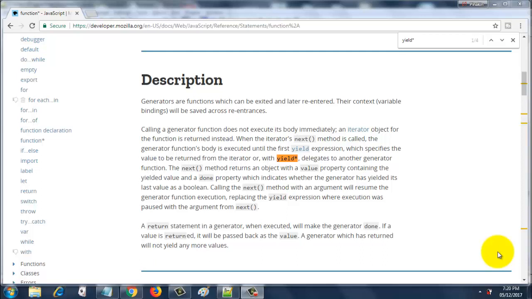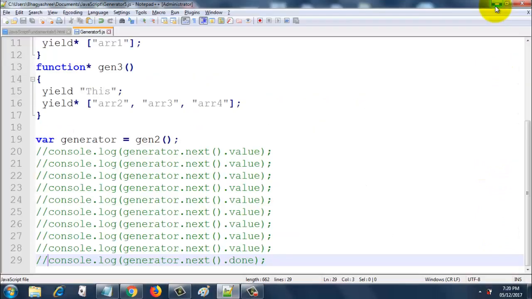The official website of Mozilla states that when the iterator's next method is called, the generator function's body is executed until the first yield expression, which specifies the values to be returned from the iterator, or with yield star, which we are looking into right now, delegates to another generator function. The next method returns an object with a value property containing the yielded value and a done property, which we have already seen. So the best way to look at this is through an example. We will straight away go into the example.